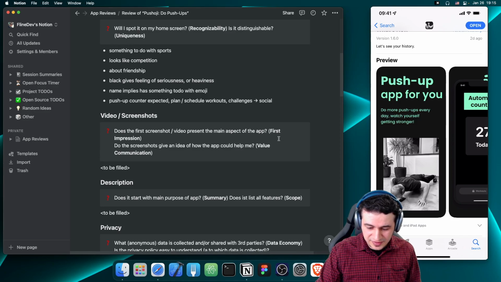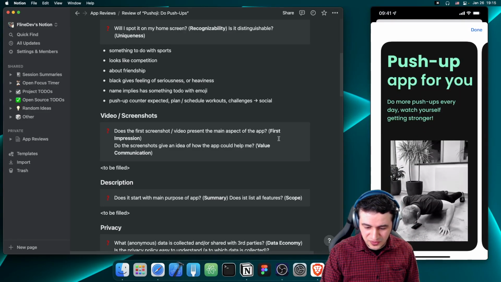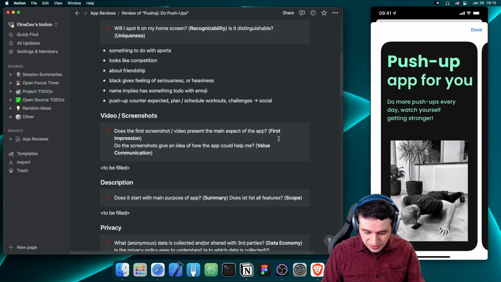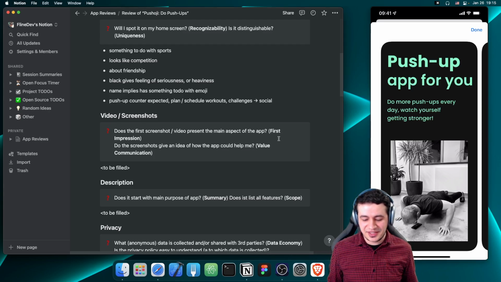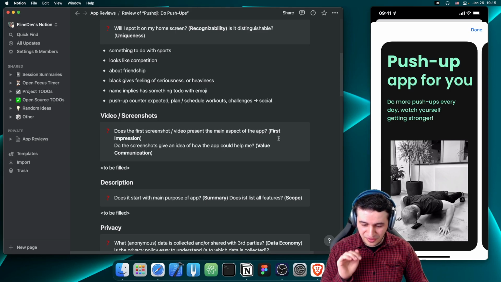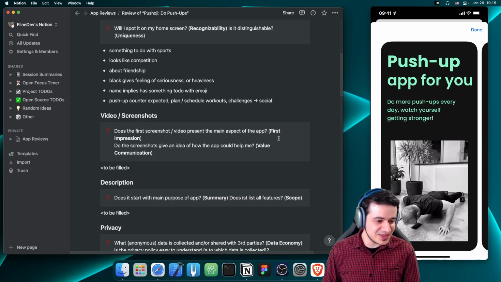So the preview, let's have a look at that. Push-up app for you. Do more push-ups every day. Watch yourself getting stronger. Okay, there's someone leaning at the ground and their nose is right above it. So do I have to do push-ups and it's counting by my nose tapping the screen or something?